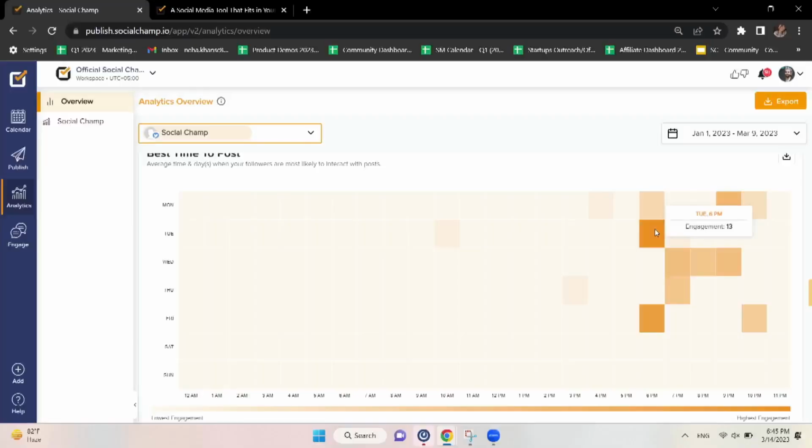It's not just that you are getting the engagement high and down, but it also shows you the number. For example, on Monday, or we can say on Tuesday, we have the engagement of 13 people on a specific post. So I could know that if I am posting on Tuesday, or probably on weekdays, I have to post around 6 p.m. so people interact more with me.